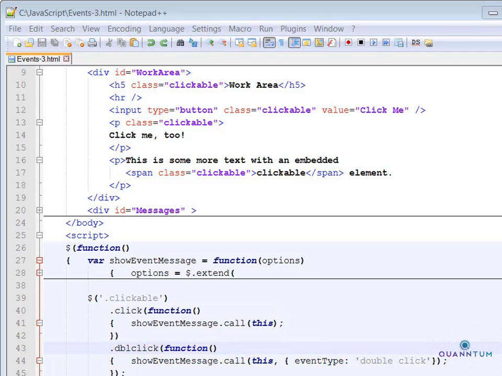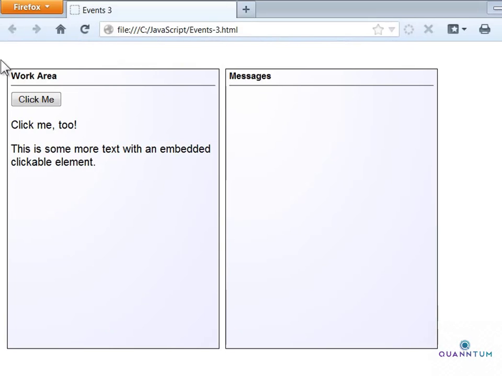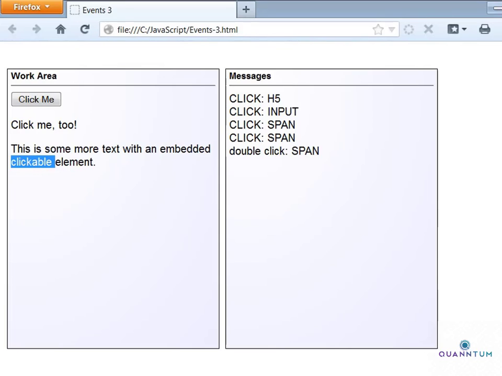We can chain as many actions to the original selector as we wish. We just keep adding methods separating each with a period. Chaining methods like this makes for readable code, and it also is more efficient than asking jQuery to repeatedly find elements for the same selector. So let's see this in action. Clicking on an element still works as we expect. A double-click shows 2 click messages and a double-click message.